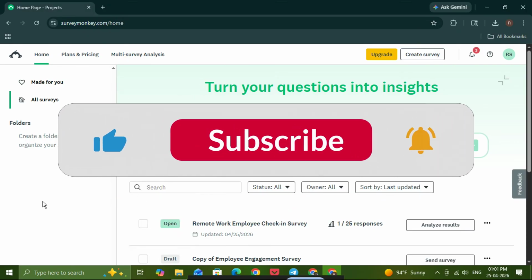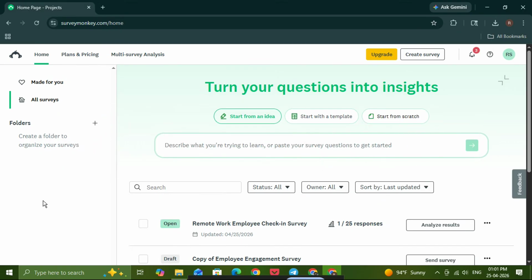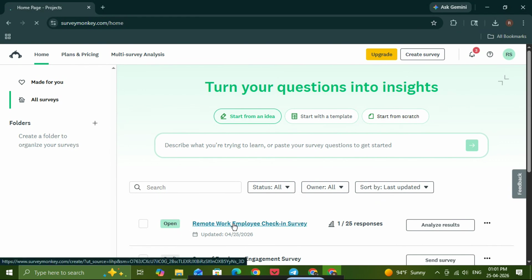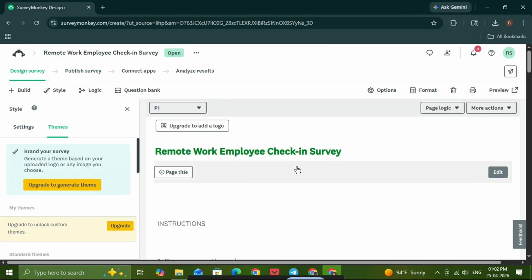Alright, let's get started. First, go to SurveyMonkey and sign into your account. Once you're on the dashboard, click the survey that contains the responses you want to clear. This will open the survey workspace where you can manage both your survey setup and your results.